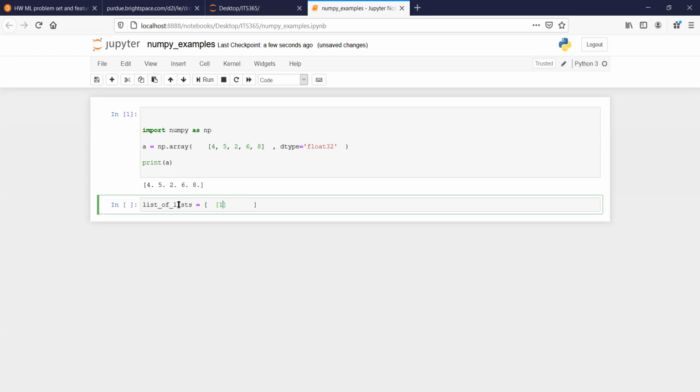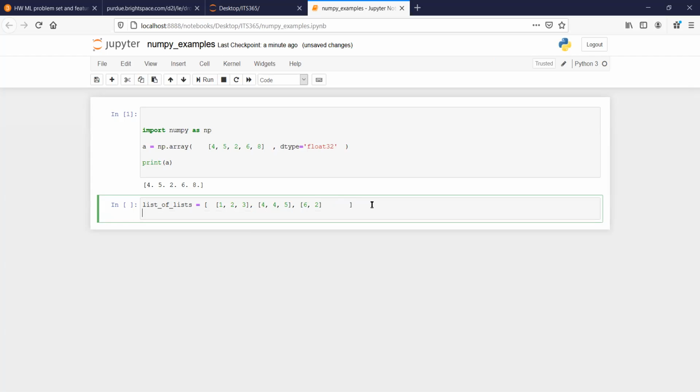So 1, 2, 3, right? And then the next one is going to be 4, 4, 5. And then the next one's going to be 6, 2. Notice that the dimensions are not the same here. Now, whenever you're building a matrix, the dimensions have to match. They have to be correct, right? So in this case, let's see what we can do.